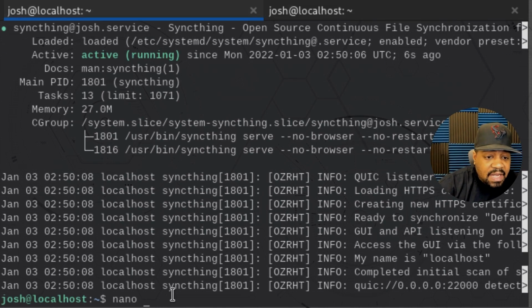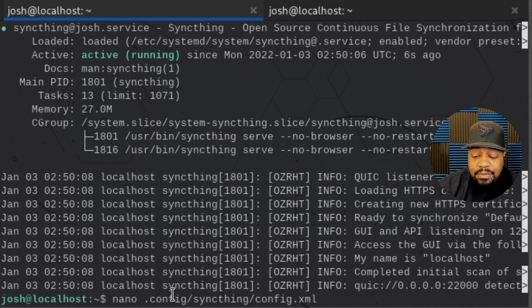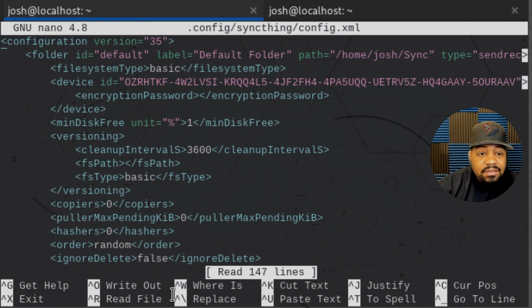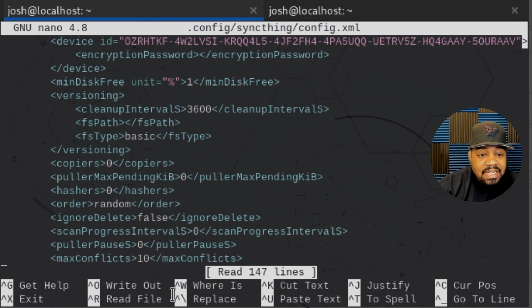And this configuration file is stored in our home directory, so we don't need to use sudo privileges in order to get to it, but .config and then Syncthing should have a folder in there. And then if we type config.xml, that is the configuration file that we need to edit. So if we press enter, that'll open it up for us, and I'll show you guys how to make changes to it.